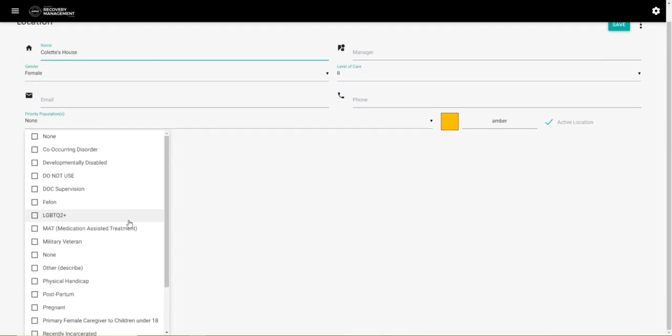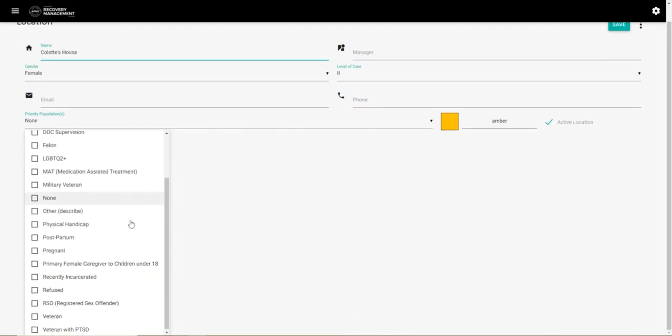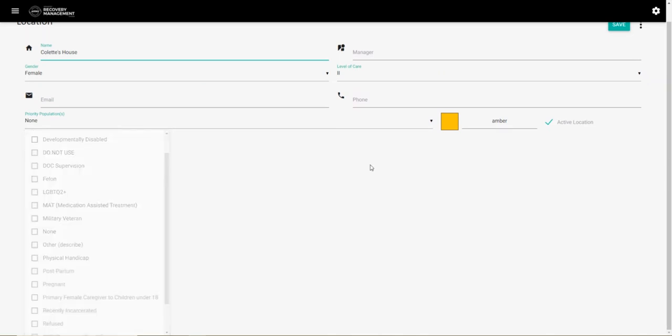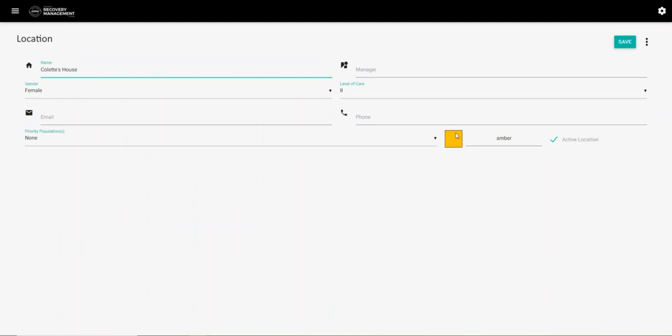If your house serves particular priority populations, this is a multi-select field. You can select this here as well. And then you would select the color that you'd like on the bed board to be displayed. If you remember when we went over to the housing, you noticed that all Colette's house location cards were all in yellow. If I wanted to change that to red, I would just select the color and then I would hit save.